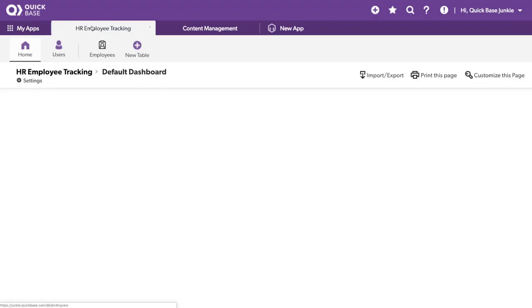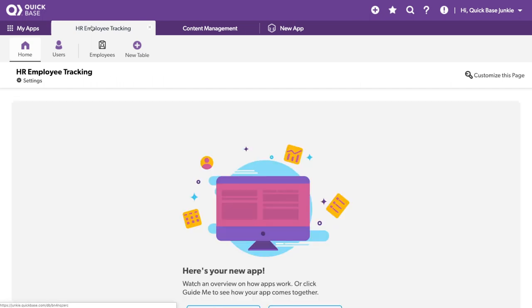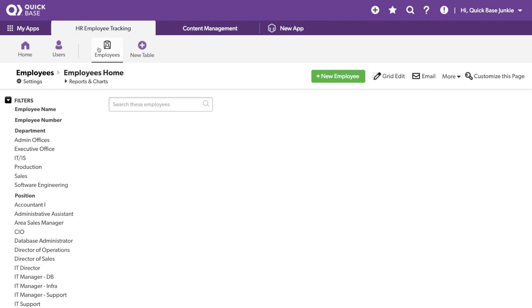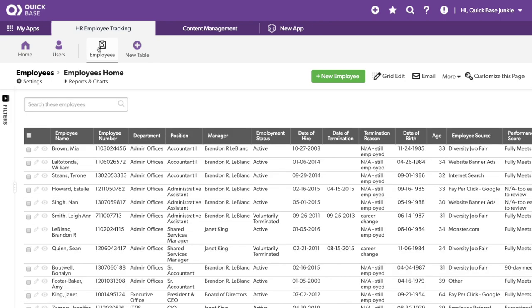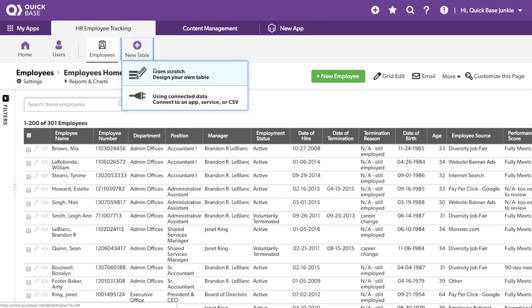We'll do that in this other Quickbase. While this Quickbase might be called the HR Employee Tracking Quickbase, you can imagine it might be sales leads or any other type of Quickbase that we want to add images to. The first type of image we'll add is an example where we want one image to display on every record in this table. We'll start by creating a new table in order to house our image.